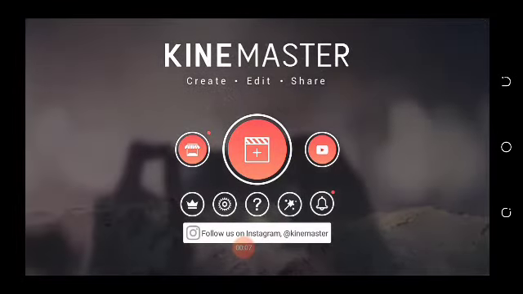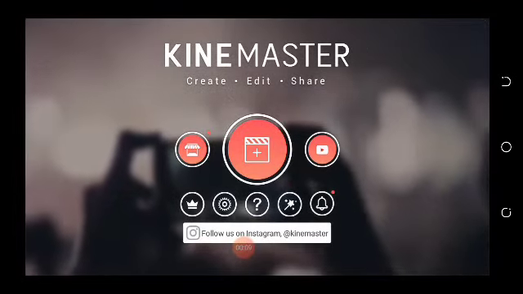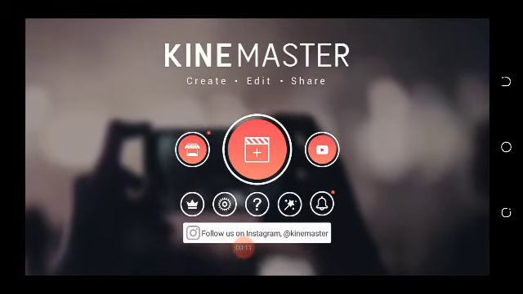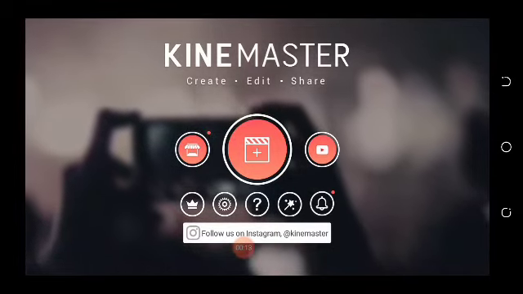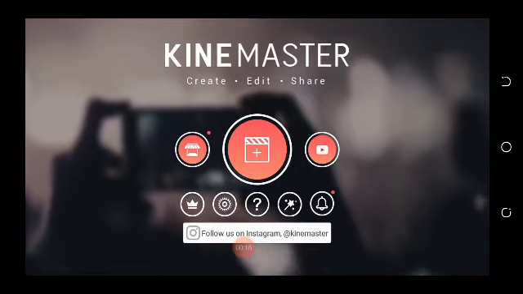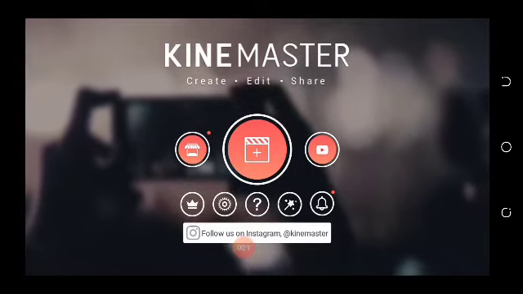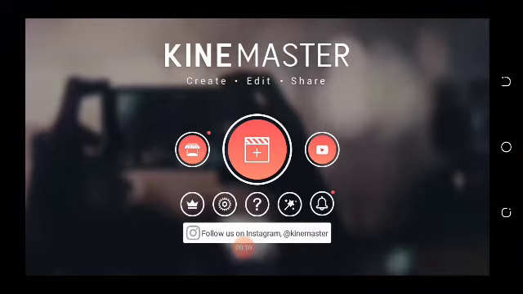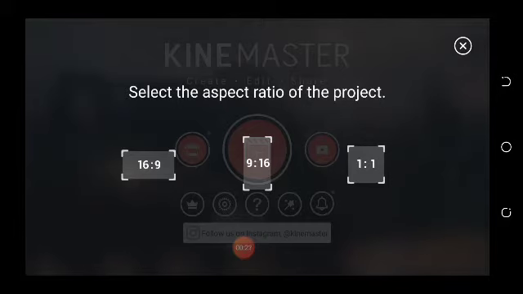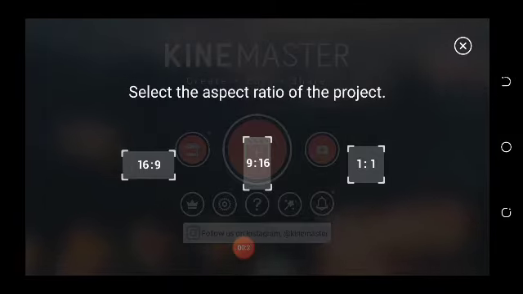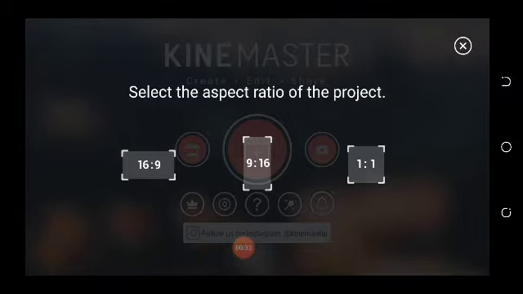To start editing, you can see there are so many icons here. This is YouTube and the rest. You see, TimeMaster: create, edit, share. Here you can edit. If you want to start editing, we have to click on this edit button right here at the middle button. Now we'll select the project aspect ratio. I'll just take a rectangular one, this one with 16:9, so I can watch it properly on my phone. That's selected already.